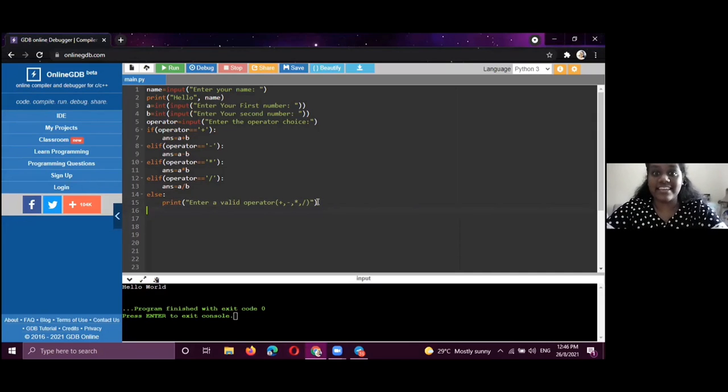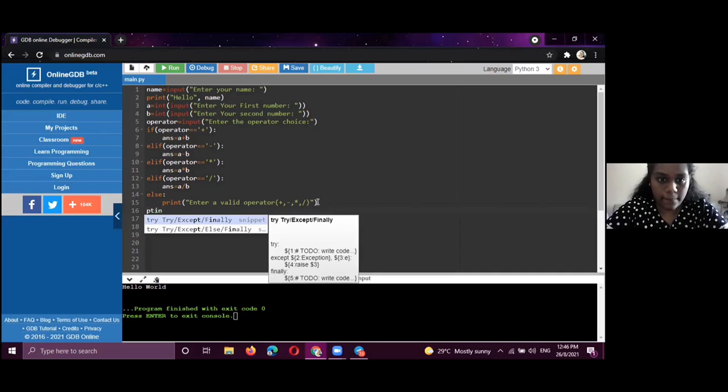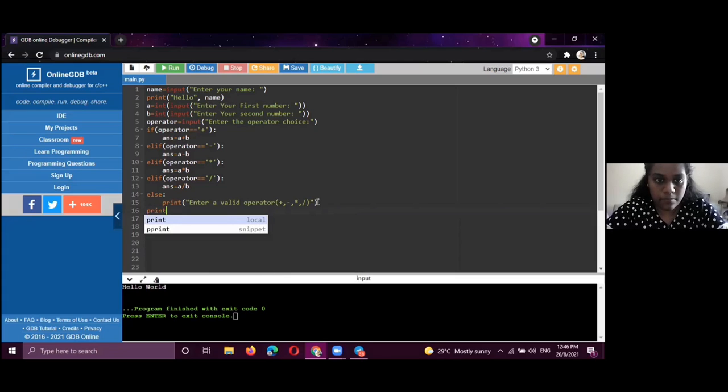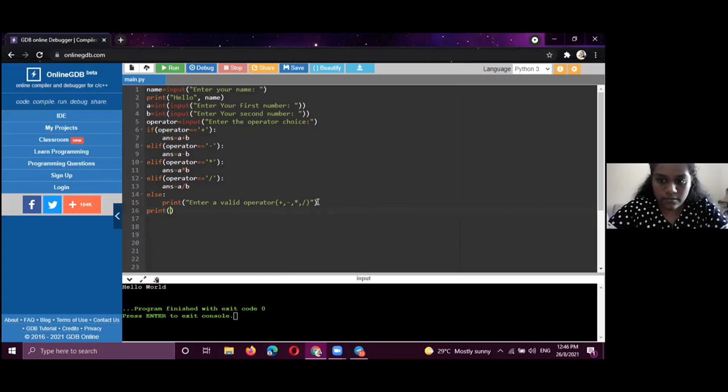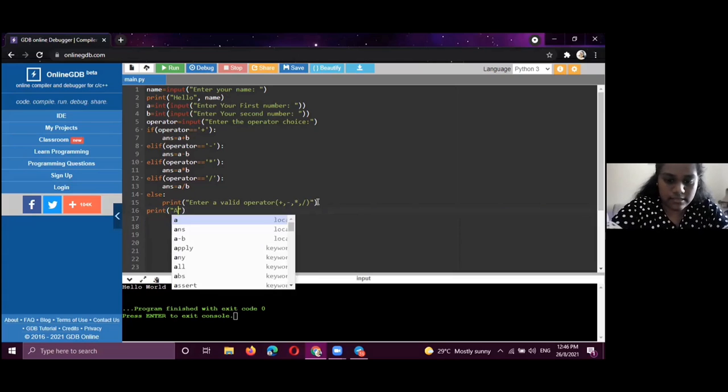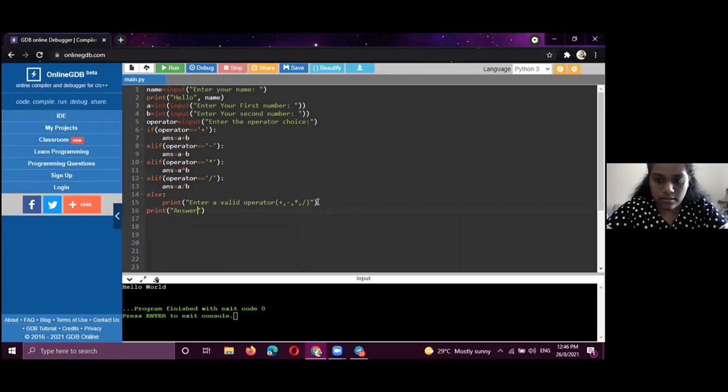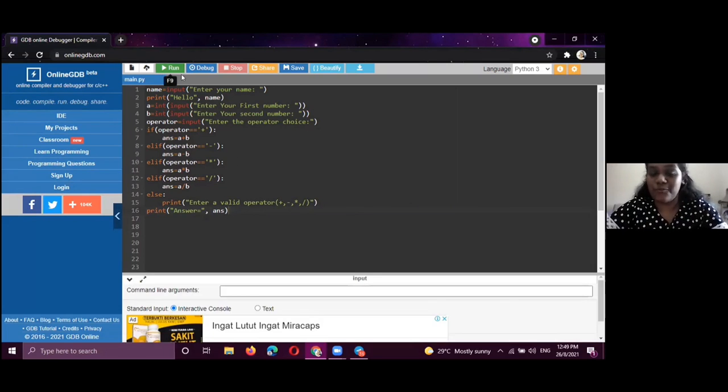And finally, here we are. This is to print the answer. We will code this way. The answer equals to, and this will be the answer variable. There, we have done the whole programming. Guys, we will see if it works.